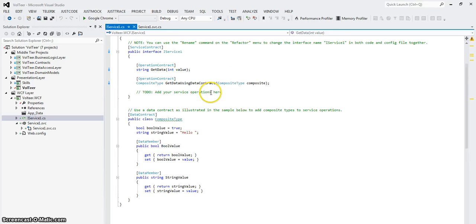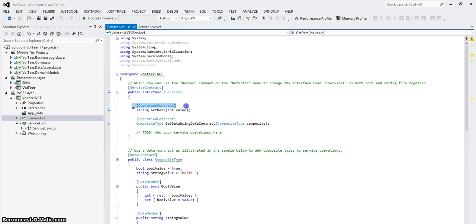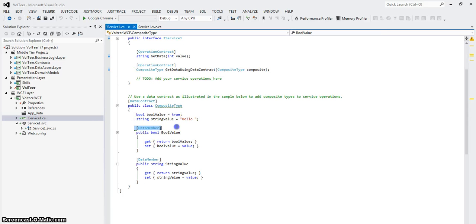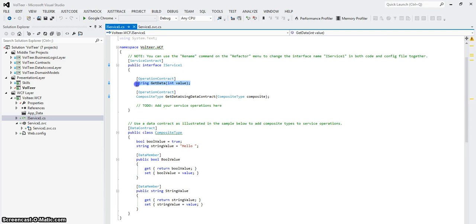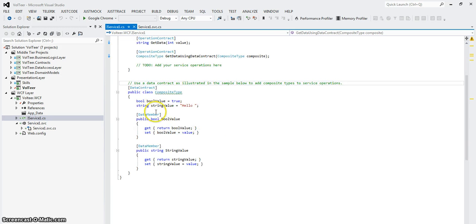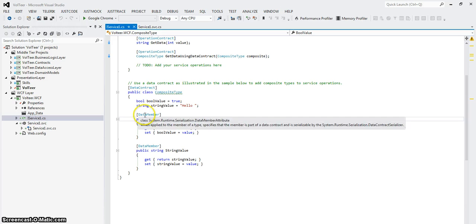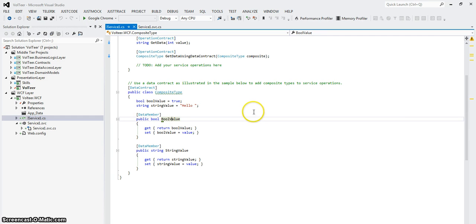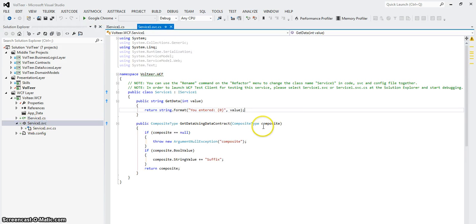So if we look at things like operation contract, data member, data member. What is data member and operation contract? Operation contract is nothing but your methods. Boom. So these are your methods that are available, right? The data member bool val. Oh, I'm sorry, yeah, bool val is something that's exposed in the data member.